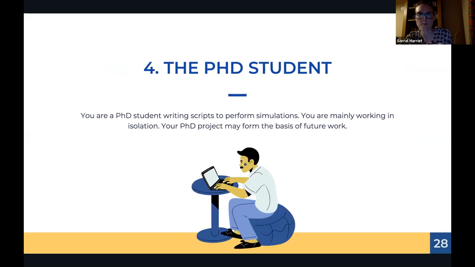And then finally, this is probably one that many of us can relate to. You're a PhD student writing scripts to perform simulations, let's say, and you're mainly working on your own. But your hope is that your PhD project may form the basis of future work. That's the dream. But we don't know for certain. It could just fall by the wayside equally. So what might you be thinking about here in relation to documentation?